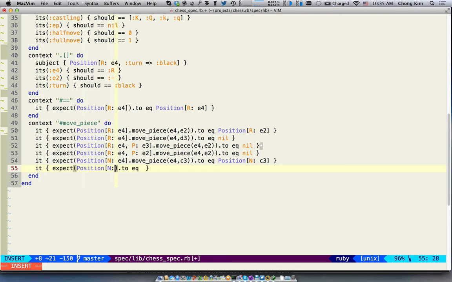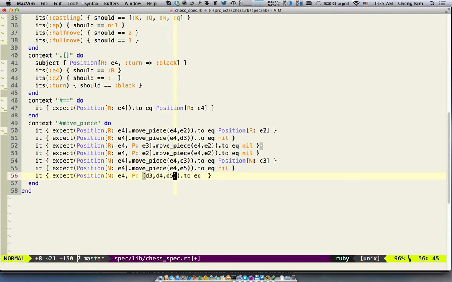So if you have a knight on e4 and you try to move it to an illegal position, so e4 to e5, then it should be nil. And you can also jump over pieces. So if I have a position with a knight on e4 and I have a pawn, it doesn't matter which kind of pawn, but I'll just say my own pawn, on d3, d4, and d5. So I have things along the way, and then I try to go e4 to c3, and that should be legal. So I should have a knight on c3 at the end. Okay, so that's good for the knight.